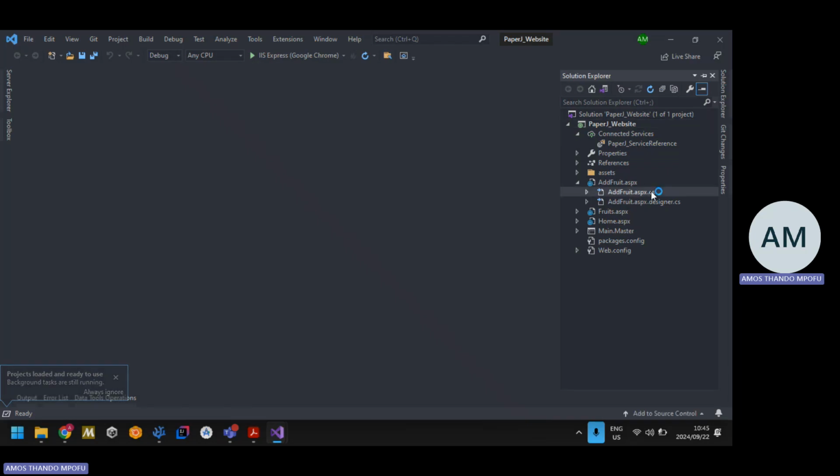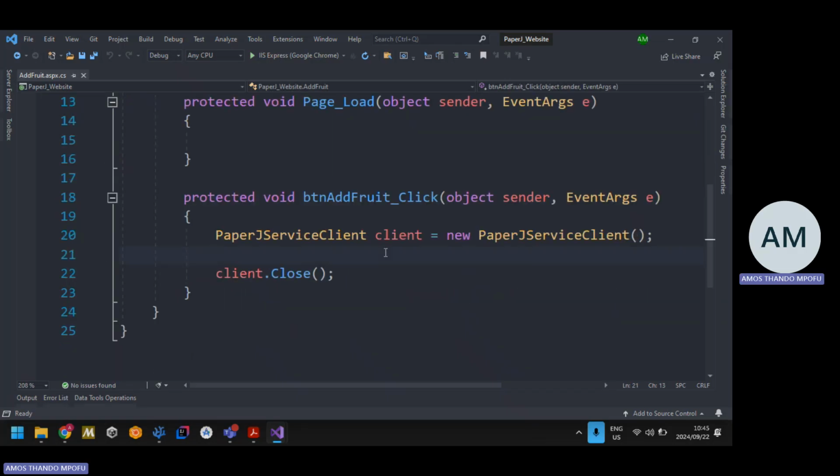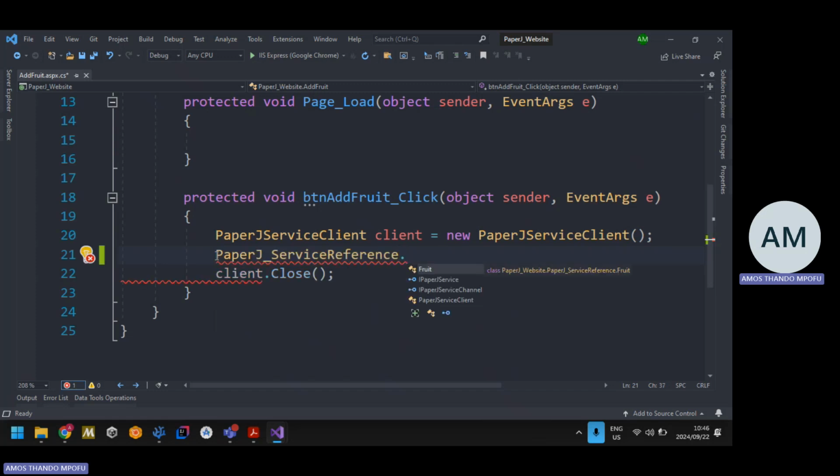Then let's see now if it's still picking it up. I don't know where it's getting this fruit from. So let's see. The thing is, I do not want to do this. It's going to be untidy. If I say paper J service reference dot fruit, this is not what I want because now you'd have to use it this way. You have to go to that specific namespace so that it knows you're referring to this fruit and not the fruit page.